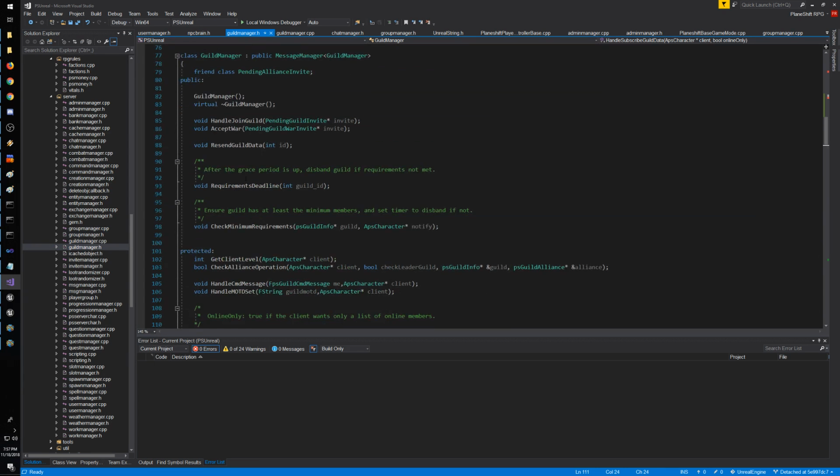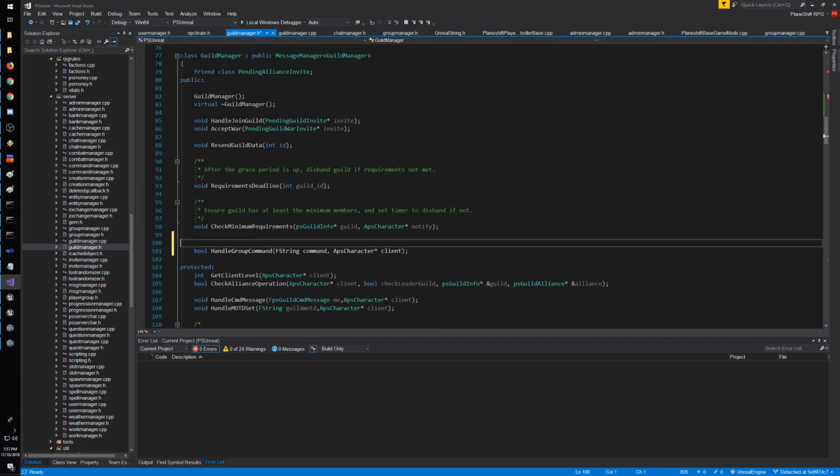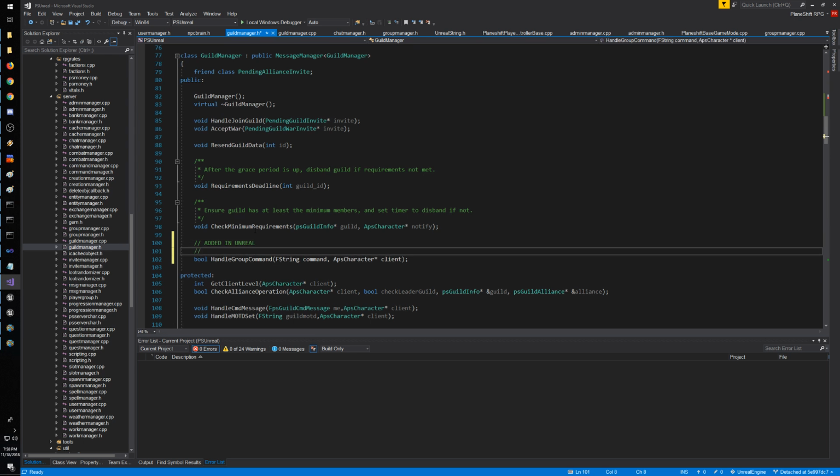We put here a public method which will handle the guild command, which will be added in a reel. So we are sure that we remember that we added it manually, and it is basically parsing the command to see if it's a guild command. Okay, this is what it's doing.